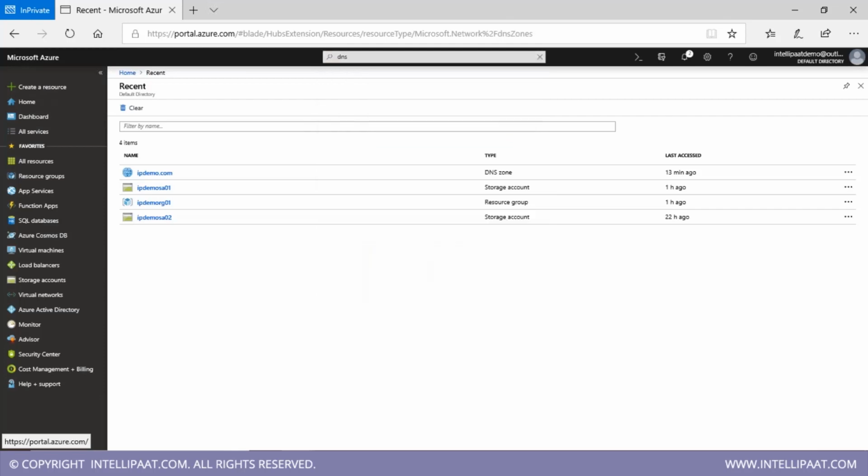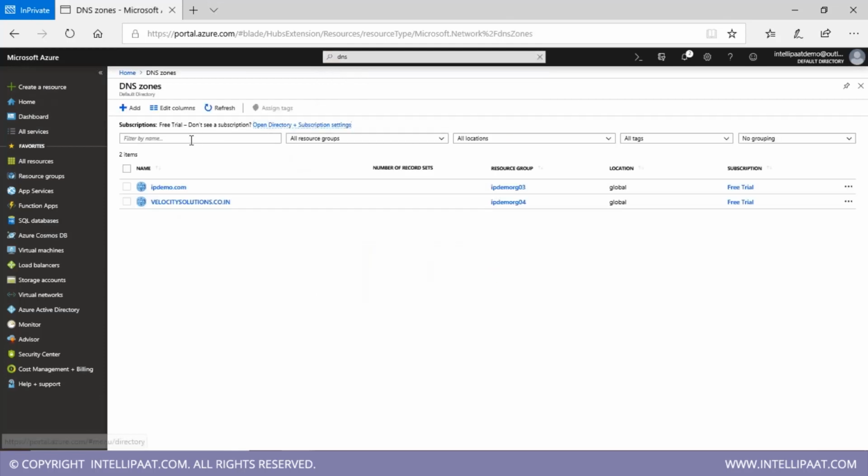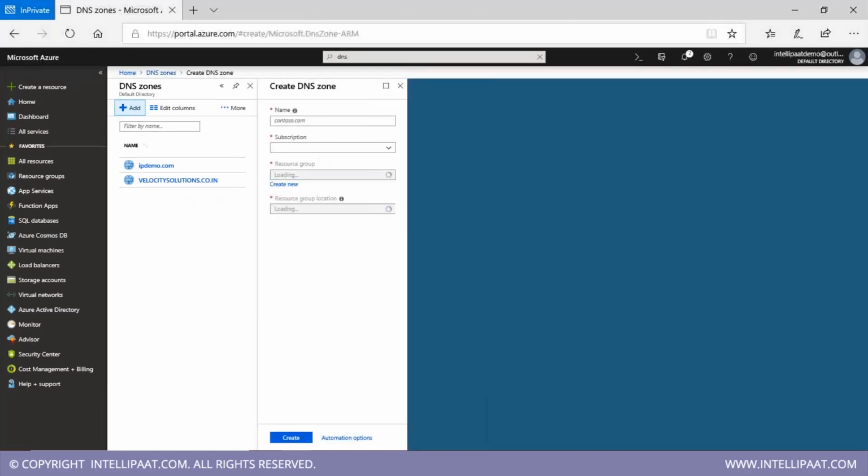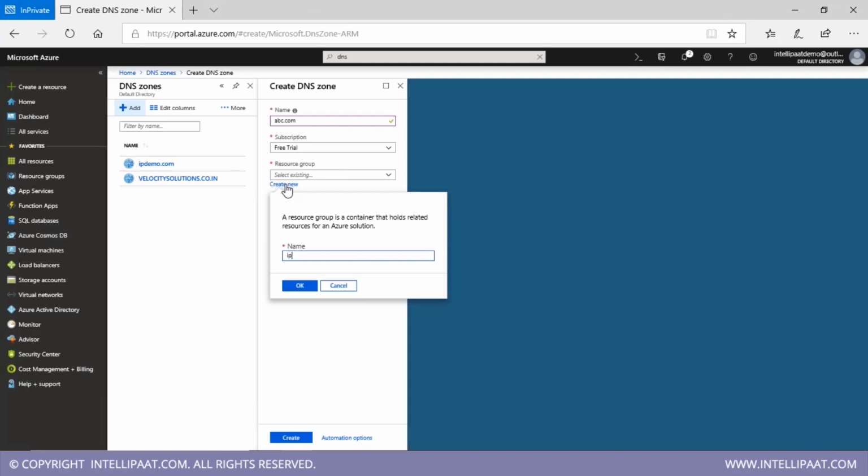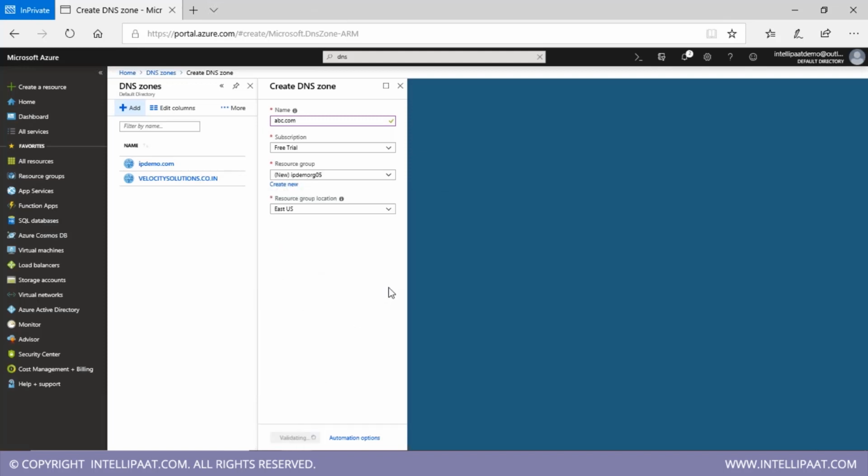So it's very easy to create a DNS zone in Azure. What you do is click on plus here, and you need to provide the name of your domain. Suppose you have a domain already purchased from GoDaddy, abc.com, you will give it as abc.com. Right now it will not validate whether I own abc.com or not, so I can create it right away and it will not stop me from creating it.